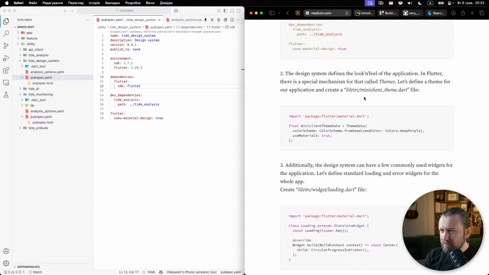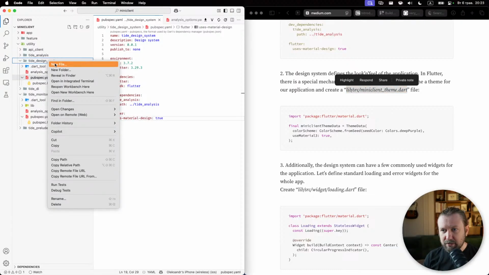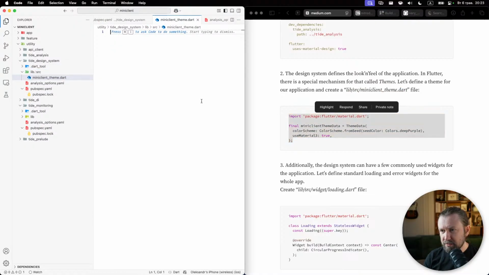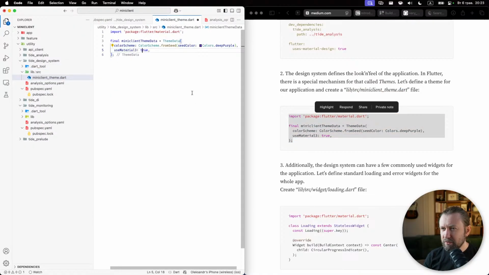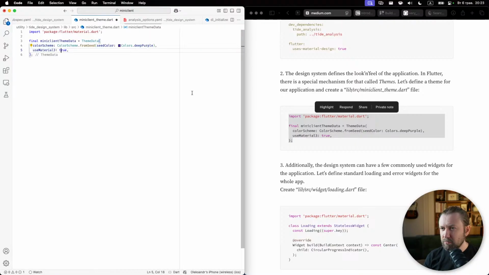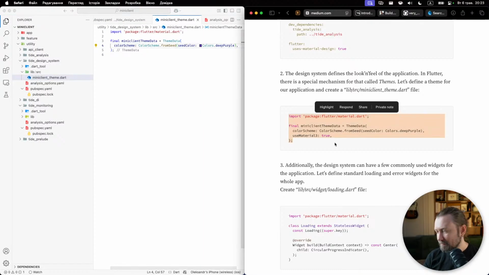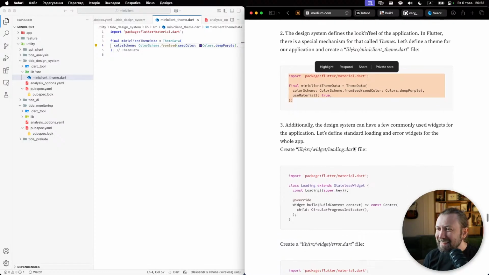Let's see. So the first thing that the tutorial proposed us to do is to create a theme data. Not a bad idea. Let's do this now. So I'll create a new file with theme, and we'll just copy paste this guy. I guess use material 3 flag is not required anymore, because if I'm not wrong, it's the default value now. So I will drop it, and it would be deep purple hard rock.